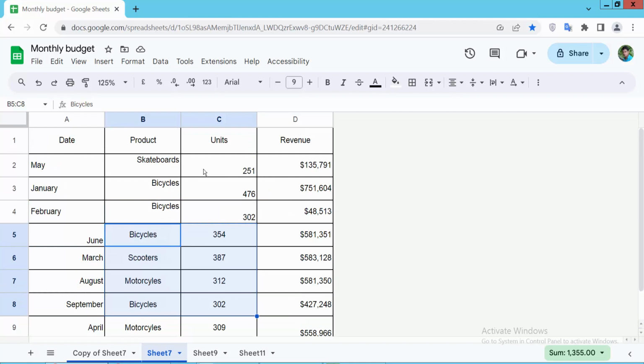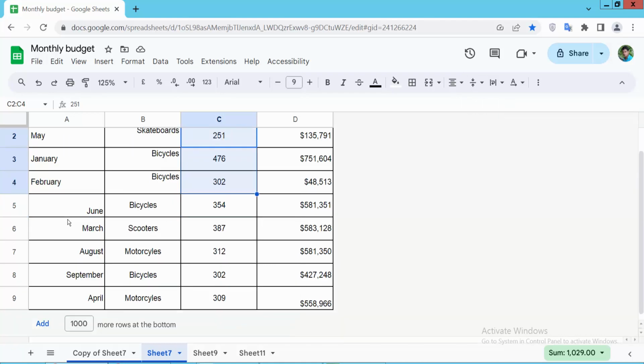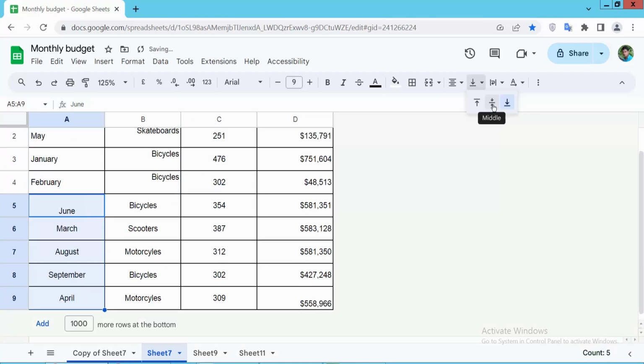Also I will center these three cell texts. Here we will find this Center, and here we will find this Middle align option, and see this, vertically align center. Also I will align this text and select Center align here and select Middle.